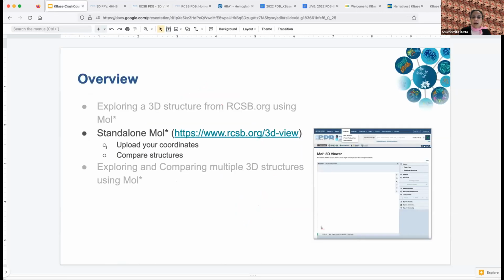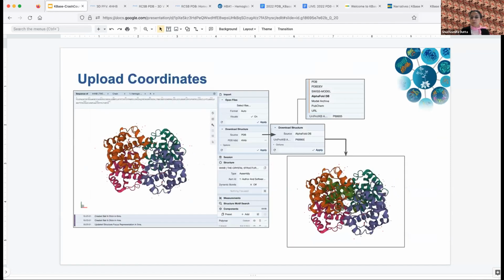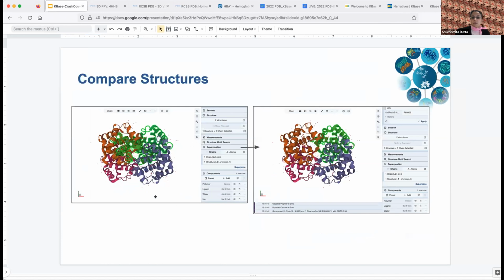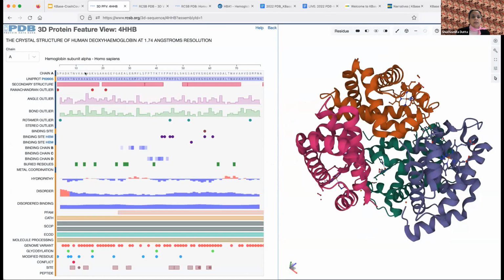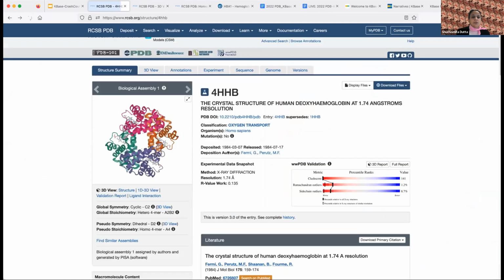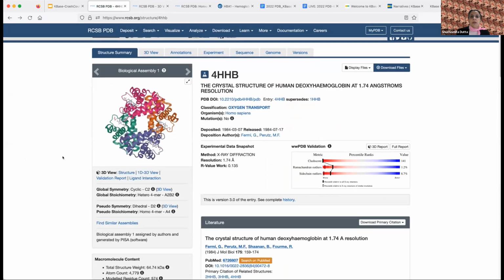So I showed you how to upload coordinates. I showed you how to compare structures, and this is the exercise we did so far. Now I'm going to shift gears to looking at not just one or two, but large collections of structures. To do that, I'm going to go back to our structure summary page.